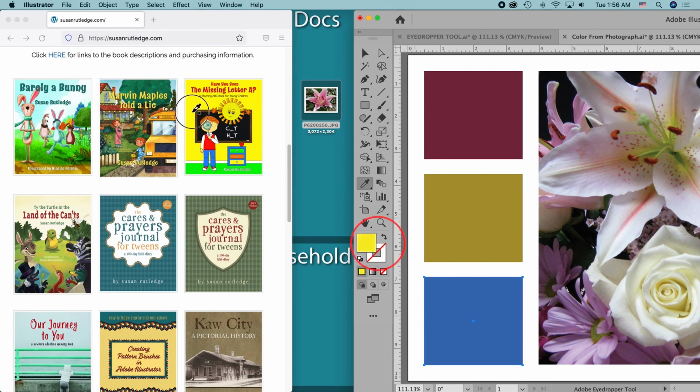So I'm going to come over here. I've got my website open, and these are some of the books that I've published, and I'll look for a color that I want to pick up. And when I find one that I like, I'm going to release my mouse, and here's a color that I've pulled directly from the cover of one of my books.